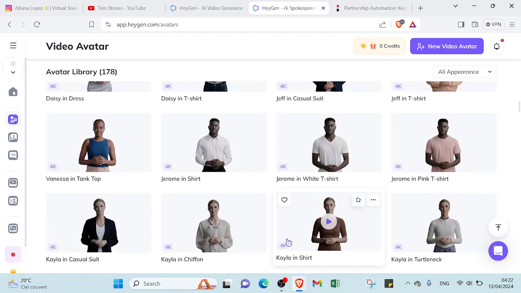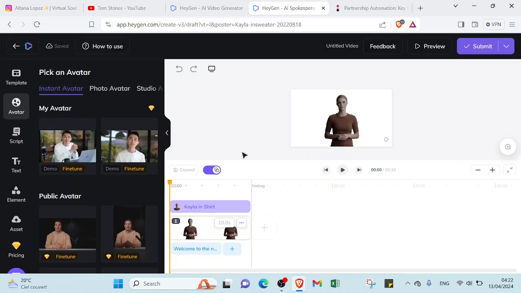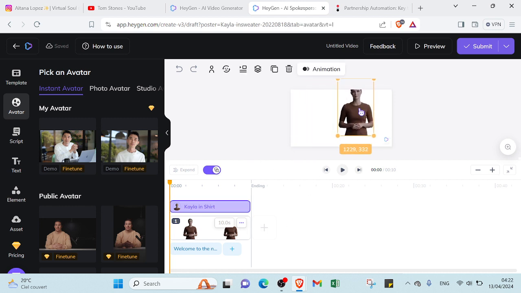As you can see, this is Kyla in shirt. So this is the description of the AI character. This three dot is if you want to edit the avatar or get the avatar ID. This one is if you want to create the video, so we can click on the landscape if you want to start with YouTube. There's a lot of options, so we can, for example, put your AI character on the left, on the right, or in the middle.